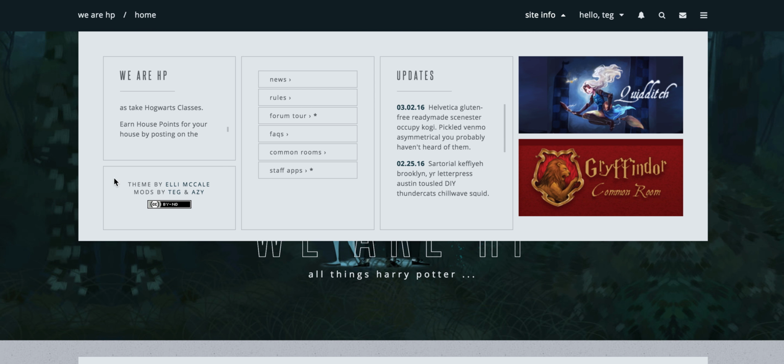Down here is the theme credits. The theme was originally made by Eli McHale, and myself and Azalis have added some custom modifications. We will continue to add custom modifications as the site is being built. Then in the second column, we've got a navigation menu. All of these navigation links will be here for you guys except for common rooms, and when we get the newspaper publication for the Daily Prophet and the Hogwarts Express, those will be added to the menu as well, so you'll be able to access those specific publications from this actual menu.